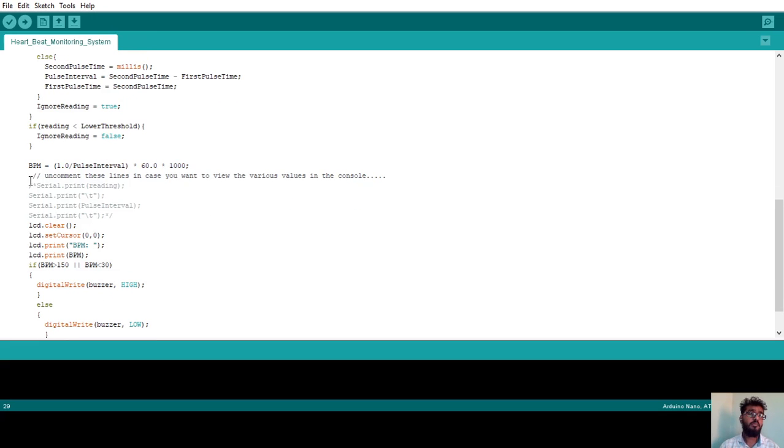After that, BPM, which we initially took as 0. Now I am calculating the heartbeat that we finally display on the LCD, and it should be displayed properly. So to convert it, from the pulse interval we calculate the BPM. BPM is equal to 1.0 divided by pulseInterval, which I have calculated, into 60 into 1000. This formula we have to use in order to calculate the heartbeat in BPM. This will be stored in the BPM variable.